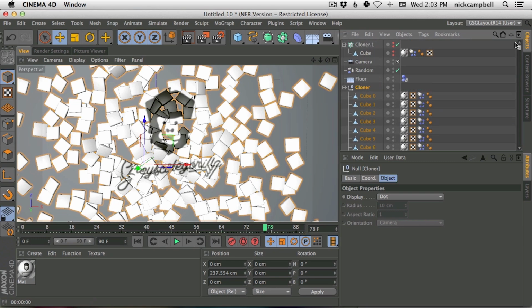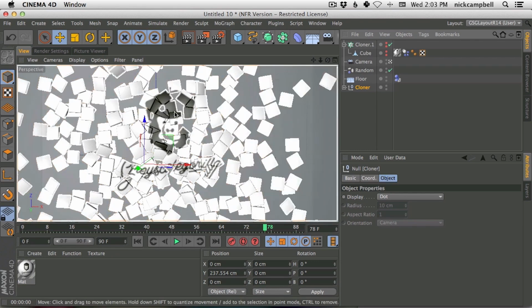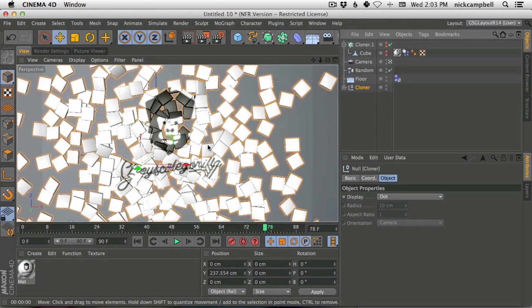But let's stick around if you want, and I'll show you the final pieces of that other tutorial, which is just above this. You can see the final render of all this gum falling on the ground. Let's go ahead and do that.